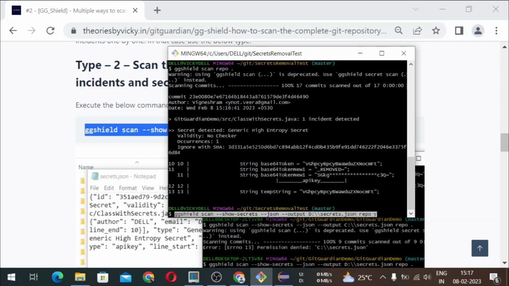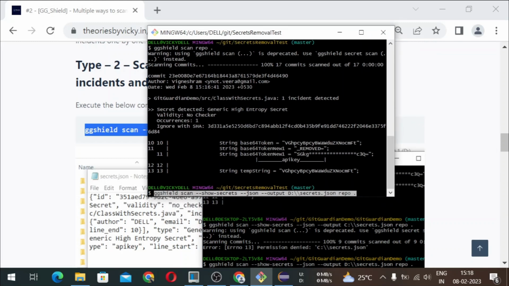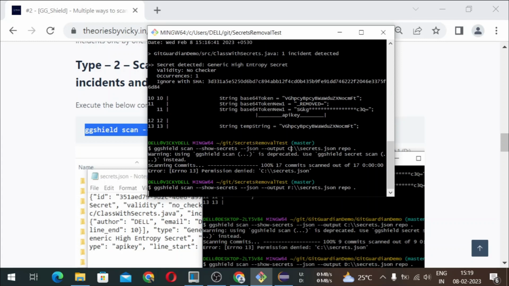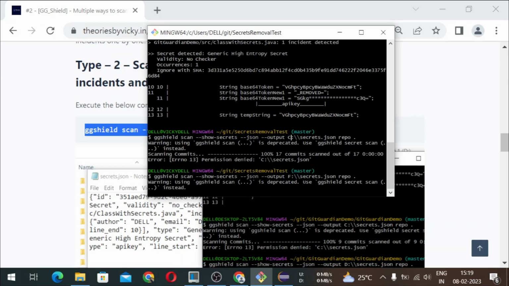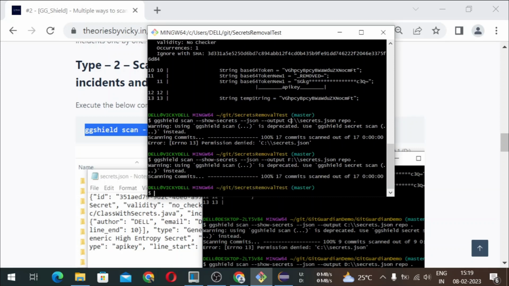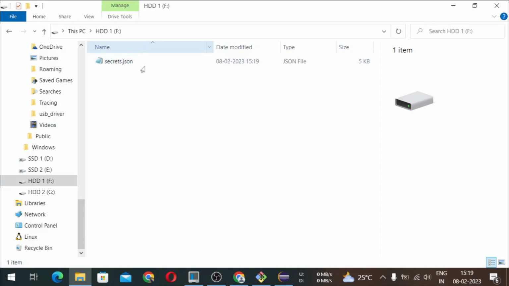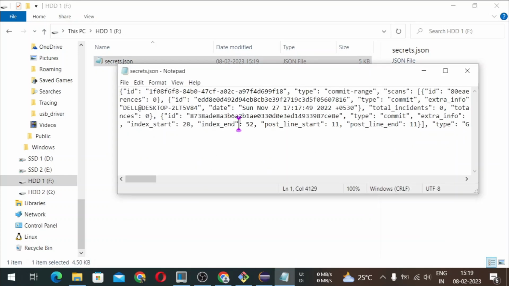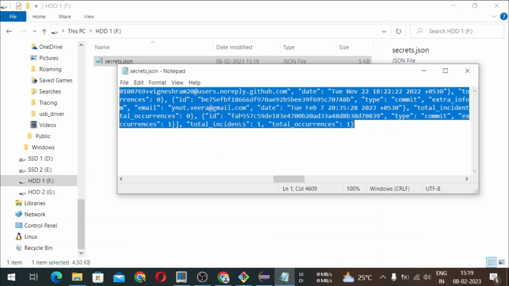Okay, so now I have pasted this command over here. Change this drive into F. See what happens. Let us wait for the scan to complete. Okay, all right. So now the scan is completely done for the 17th commit, including the latest commit. So let us go and see this F drive. There you can see the secrets already written over here. Let me go and open this file. There you can see it is printed in the JSON format, right?